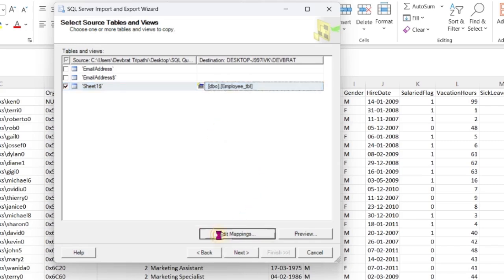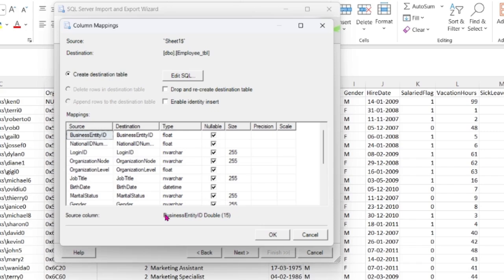Now you can click on Edit Mappings. You will get multiple options here. If you want to change the data type, let's say BusinessEntityID you want to convert into INT, you can change it here. Here you will get the INT data type, and there are so many data types that you can choose based on your needs. You choose the data type based on the data, right? So click on OK. Here you will get multiple options like drop and recreate destination table.